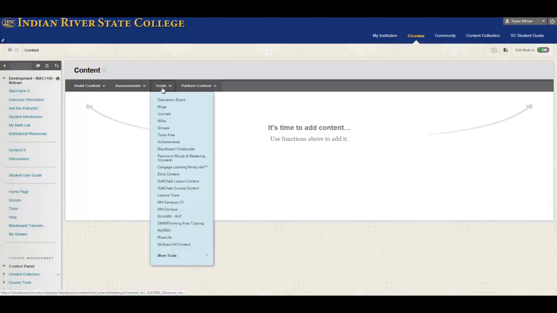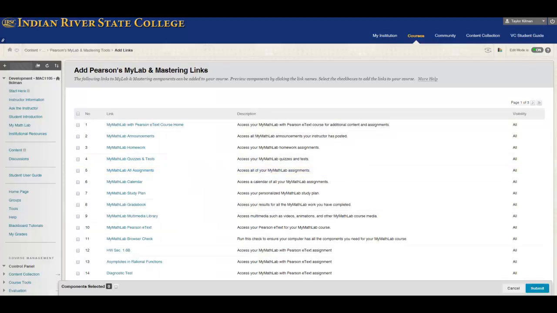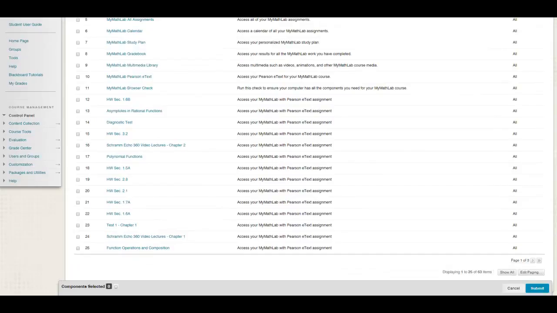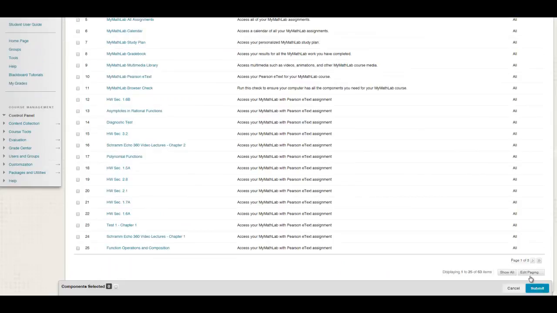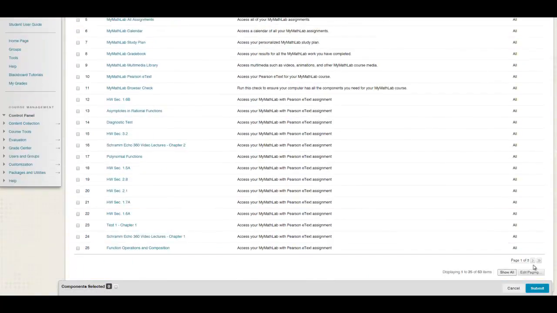So go to Tools, go to Pearson's My Lab and Mastering Content, and then you can select whatever you want as a link. For this particular My Math Lab shell, there's a whole bunch of options, pretty much everything that's in the course. So if I hit Show All down here, here's all the possible stuff. Nope, that's not all the possible stuff. It is not wanting to show everything for some reason. Well, if Chrome was cooperating, you could show the entire thing.